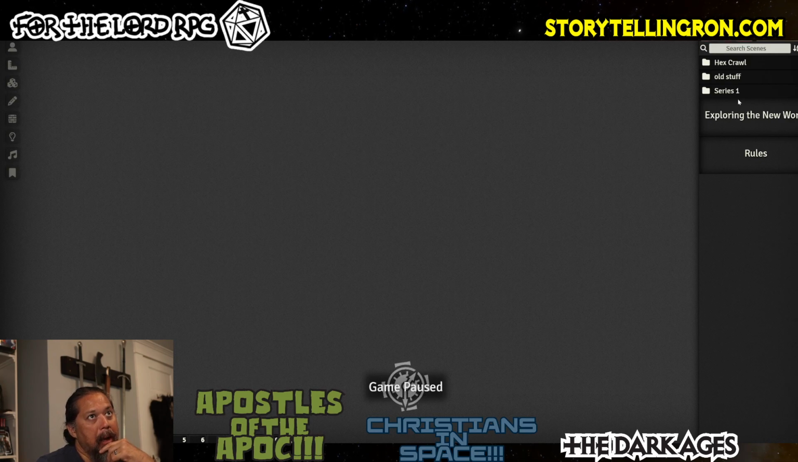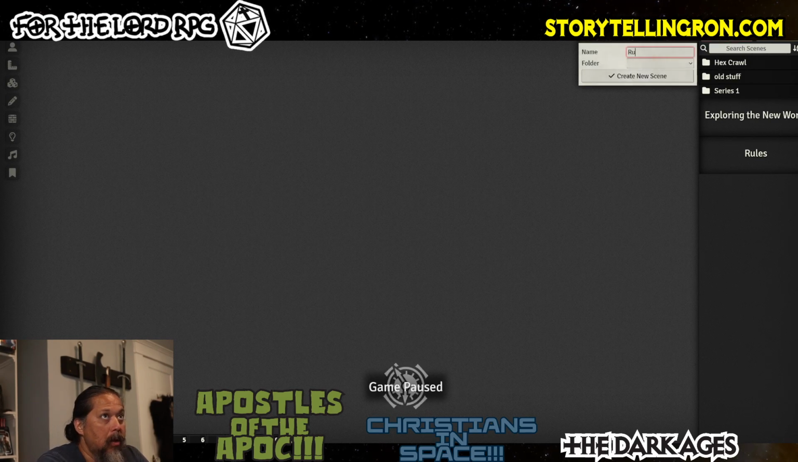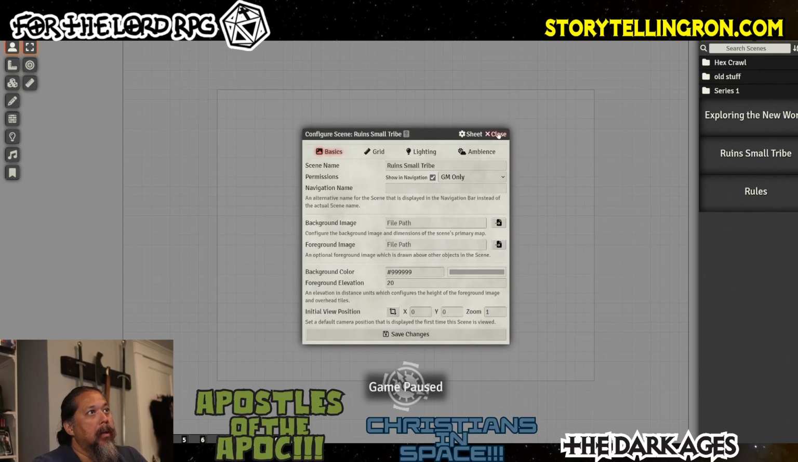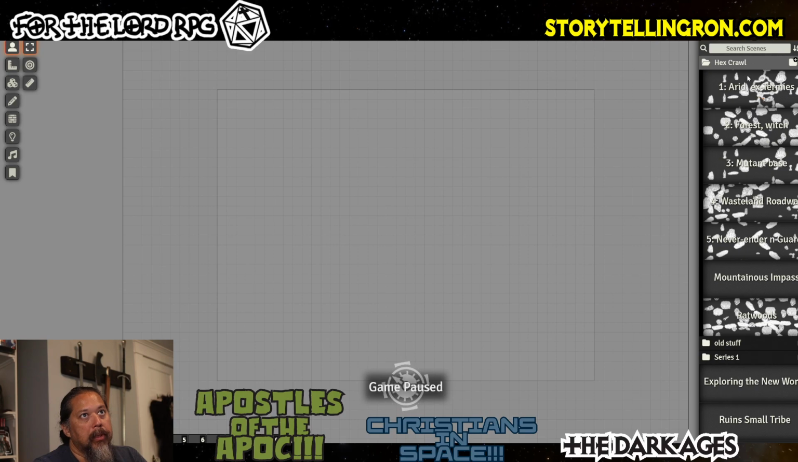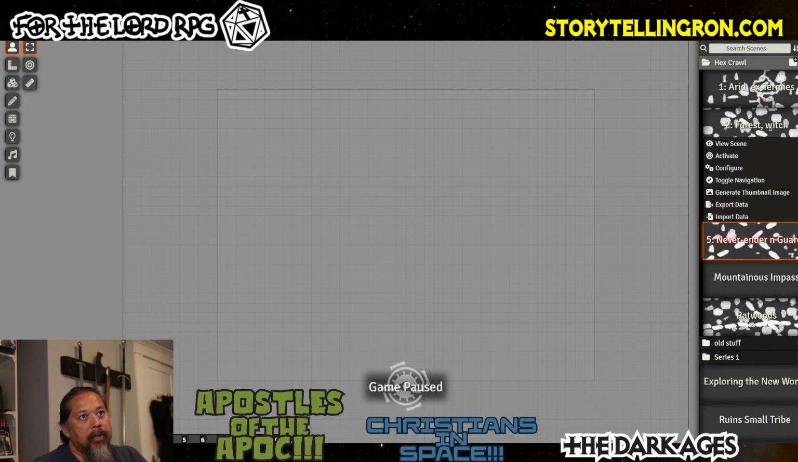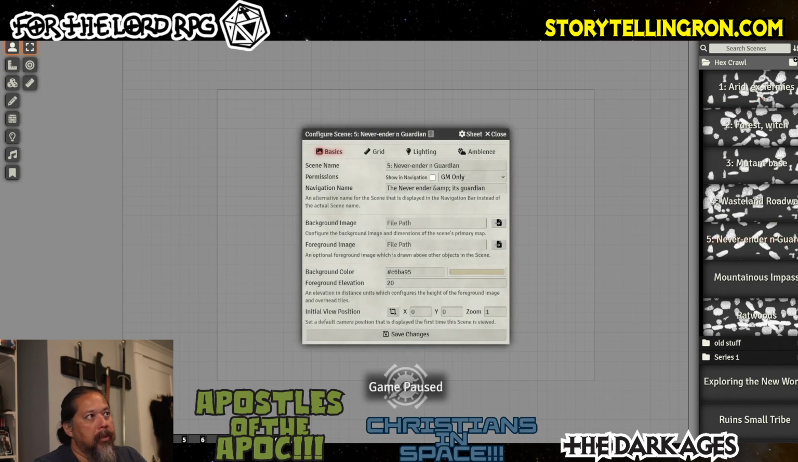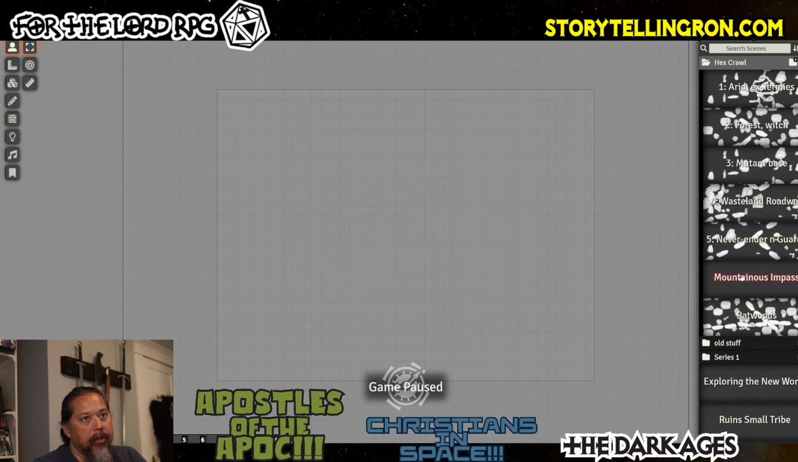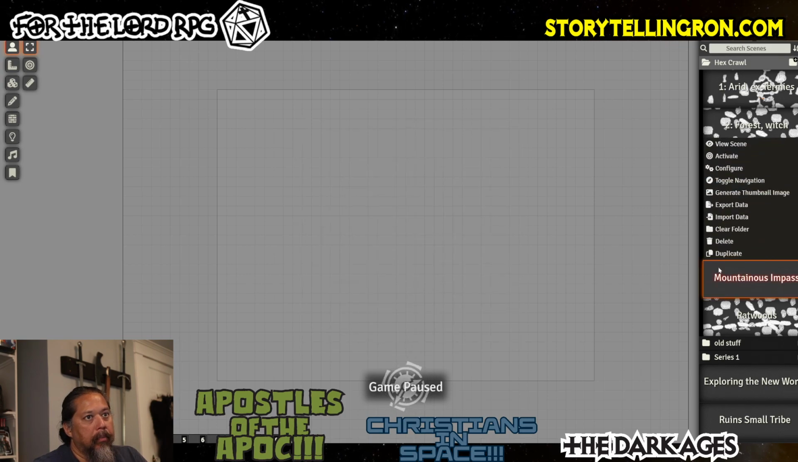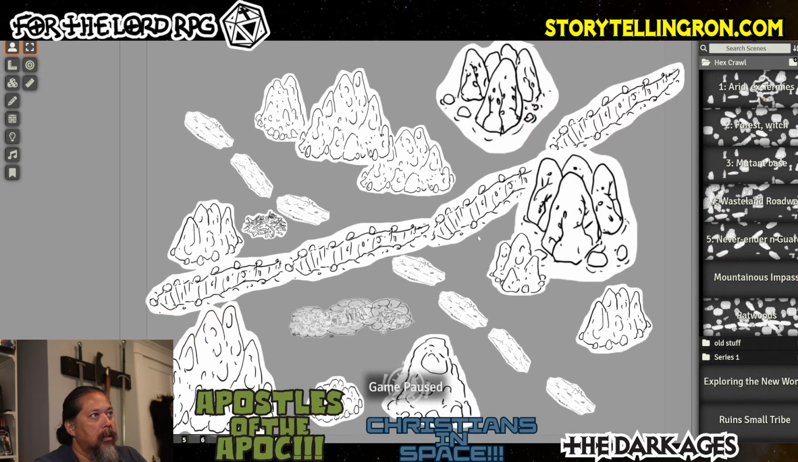So let me make a quick map of this. I have to make a new map. Okay, create scene, ruins, small tribe. Okay, I forgot the dimensions. I should have just copied. Let me see. Let me just copy one of these and then do the ruins, small tribe. Yeah, I'd rather copy it. Then I can just use its settings. Not that one.